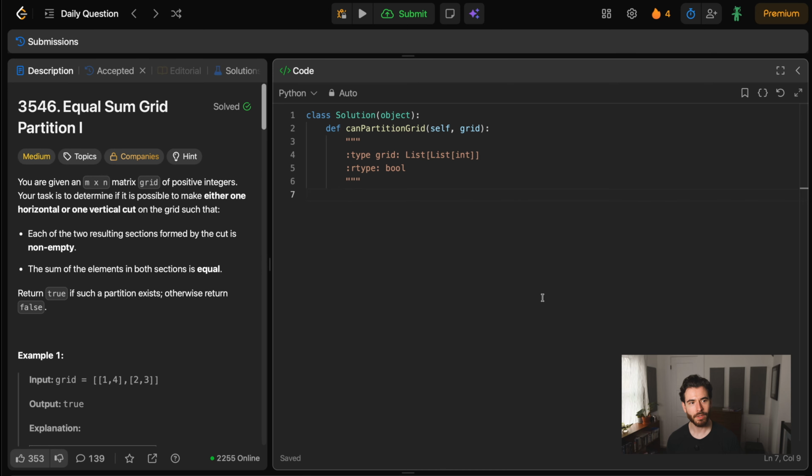All right, guys, so here we are in LeetCode. I'm going to be coding this up in Python. And like I said, the first thing we want to do is determine the total sum of all the values in the grid. So we'll start by defining a variable total sum. We'll set it to 0, and then we want to iterate through each of the rows and columns in the grid and add every element to the total sum.